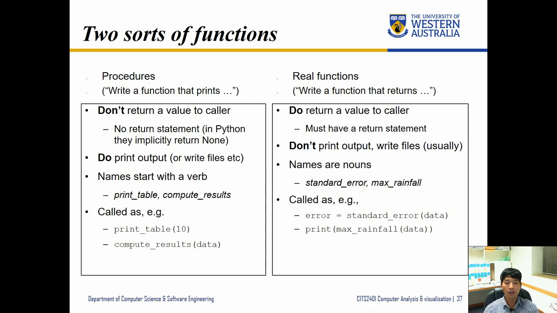Okay. And this is the style guideline. The names for procedures will start with a verb, so it's doing something, whereas functions will describe more about their characteristics, so they're likely to be more of a noun.